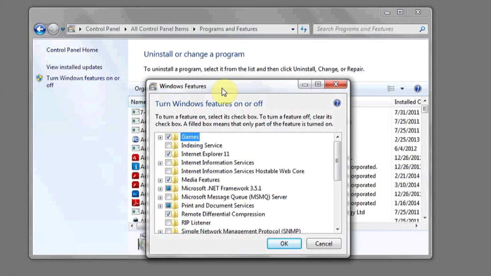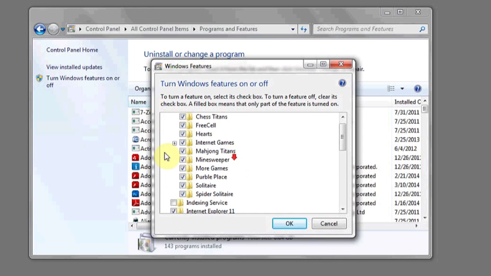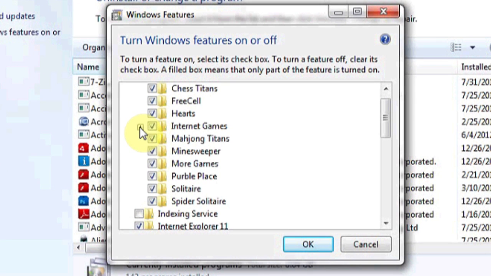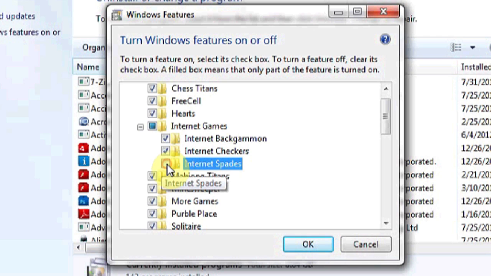Once this list populates, next to Games, click the plus arrow. In the dropdown that appears next to Internet Games, expand that window as well. And here you can see Internet Spades is checked off, meaning it is installed. If it's unchecked, simply check the box and then hit OK.